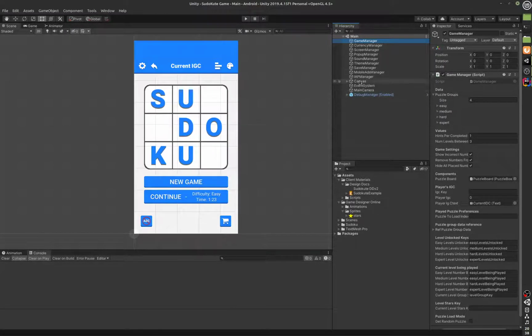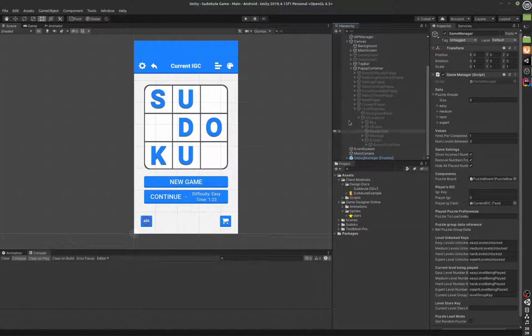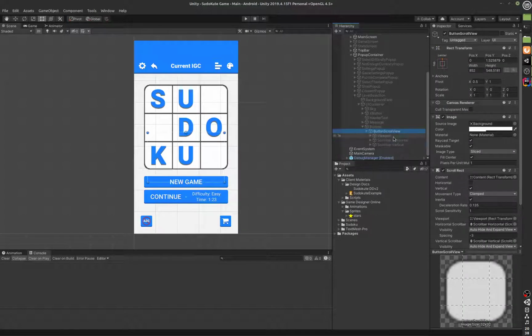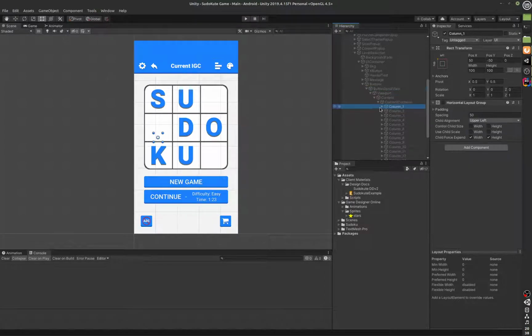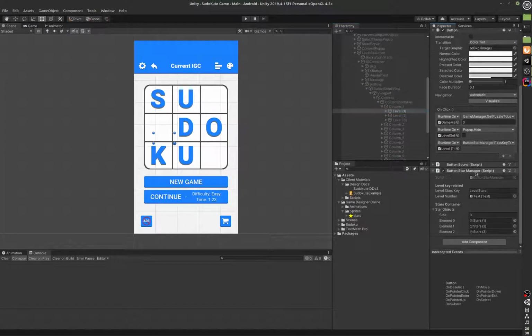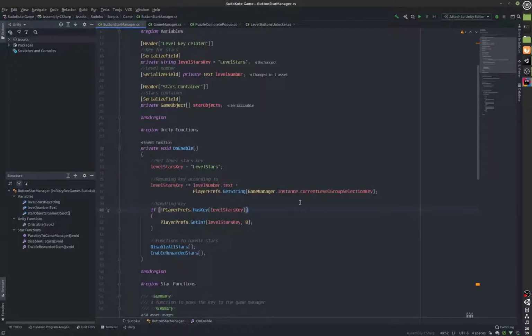So if I go over here in the canvas, and if I open up the screen which is called level selection, over here we have UI container, and inside the UI container we have buttons. This is, by the way, totally custom. And over here we have got button scroll view, viewport, content, container, and columns are here. And each and every one of these buttons, level 1, level 2, level 3, have got a button stars manager. This script is responsible for handling the button stars, and this is the code for that.